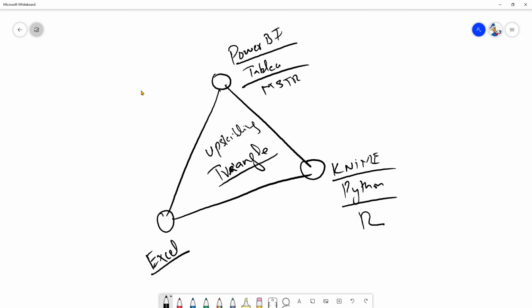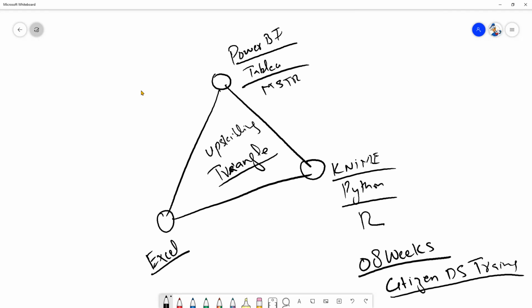And another thing which I want to highlight is that we have an 8 weeks long citizen data science training, which I guess will now be offered in October. So if you want to upskill your skill set, then you have to refer to this triangle if you really want to remain relevant in the data analytics domain.